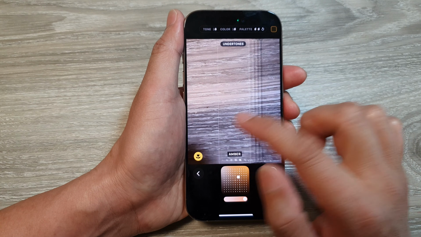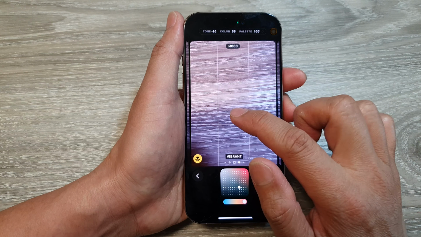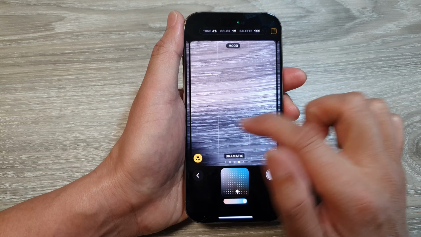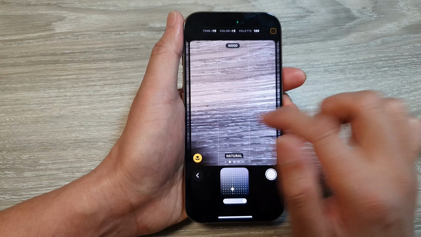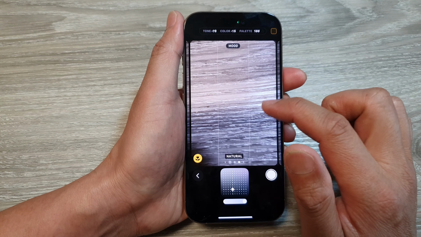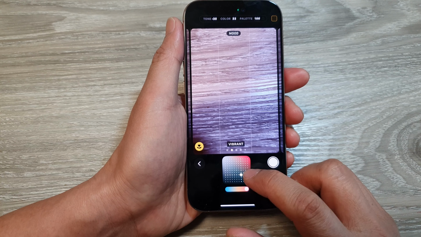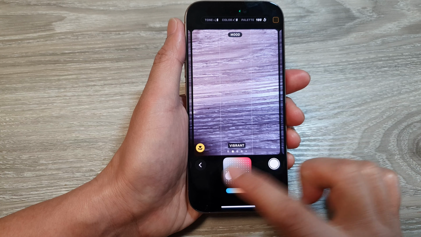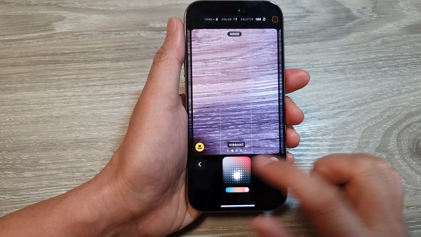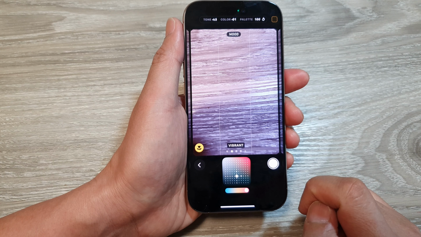And here we can swipe across for a different style. So here we can change the mood. And then we adjust here. Once you're happy, you can then just tap on the capture button.